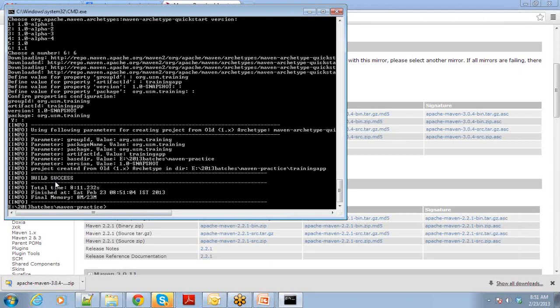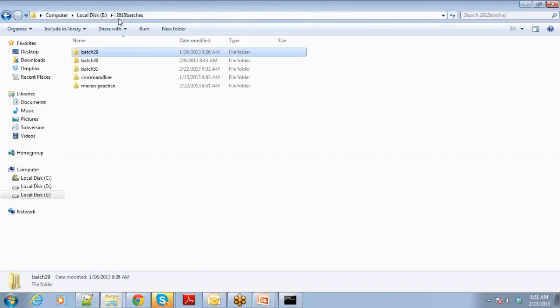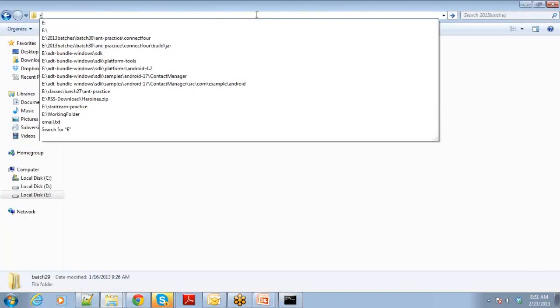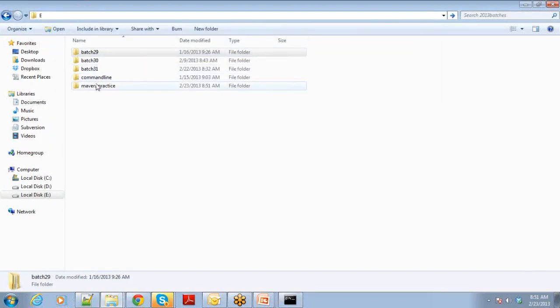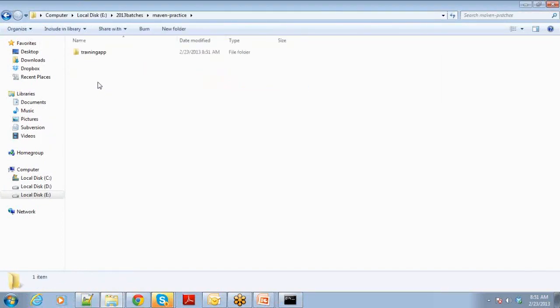Now how can I see what it has done? So let me go to E2013 batches and Maven practice. Let me go to this folder. You can see now that a folder is created, training app. In that you can see a source and pom.xml created here automatically. And if you see source, you can see main and test, a directory structure created. And you see here Java. There is some dummy content here, but that's okay.